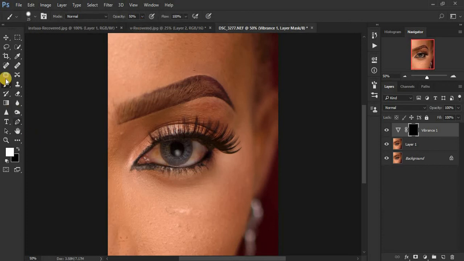Click enter. Get your brush tool, make sure white is on the foreground, and if you don't have all these black and white colors, just click right here to reset. And to get white on top, make sure you toggle by pressing X on the keyboard, or click on these two arrows to toggle and get white on top.